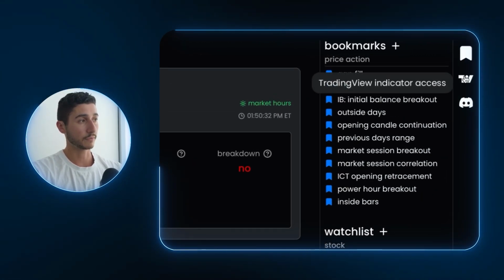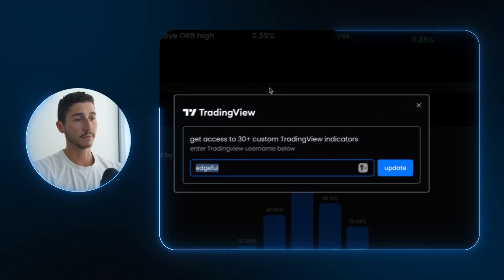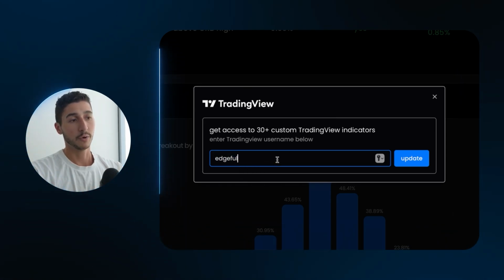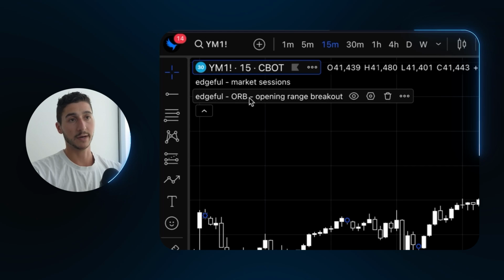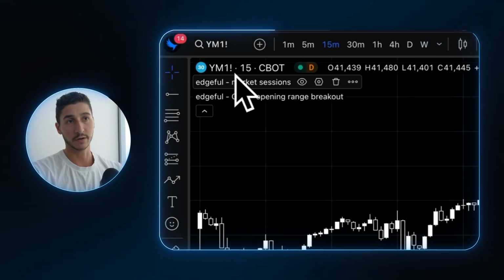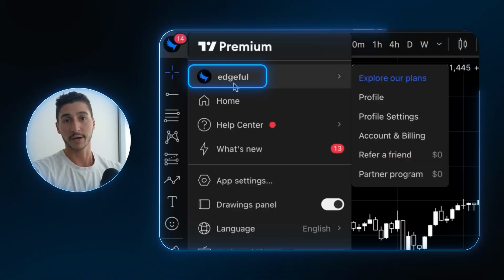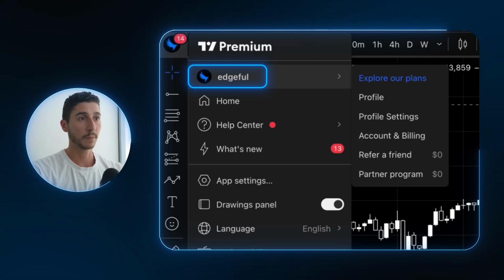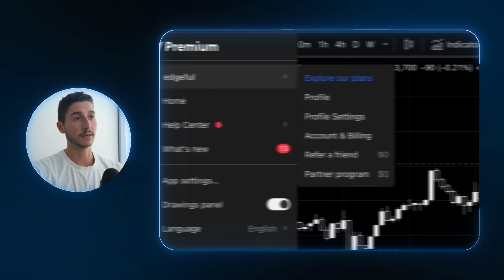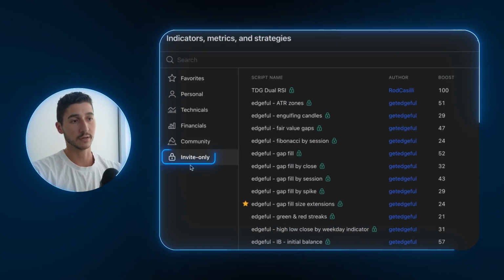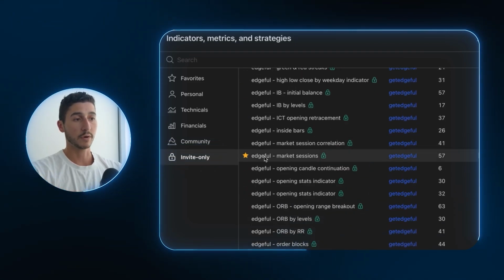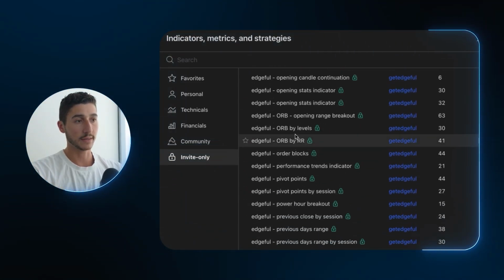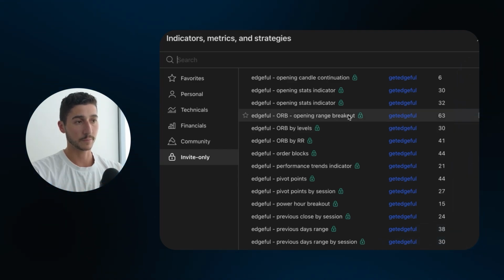You can go off to the right side over here, click on the Trading View access. You're going to see this pop up. Put your Trading View username in this area here. You can find your Trading View username at the top left, the profile button. You can see my username is edgeful. Yours will be something else. Once you put it in there, you click update. You're going to see in your indicators section, this invite only will appear and all the indicators will appear here. The one that we want to use is the market sessions here and then the ORB right over here.